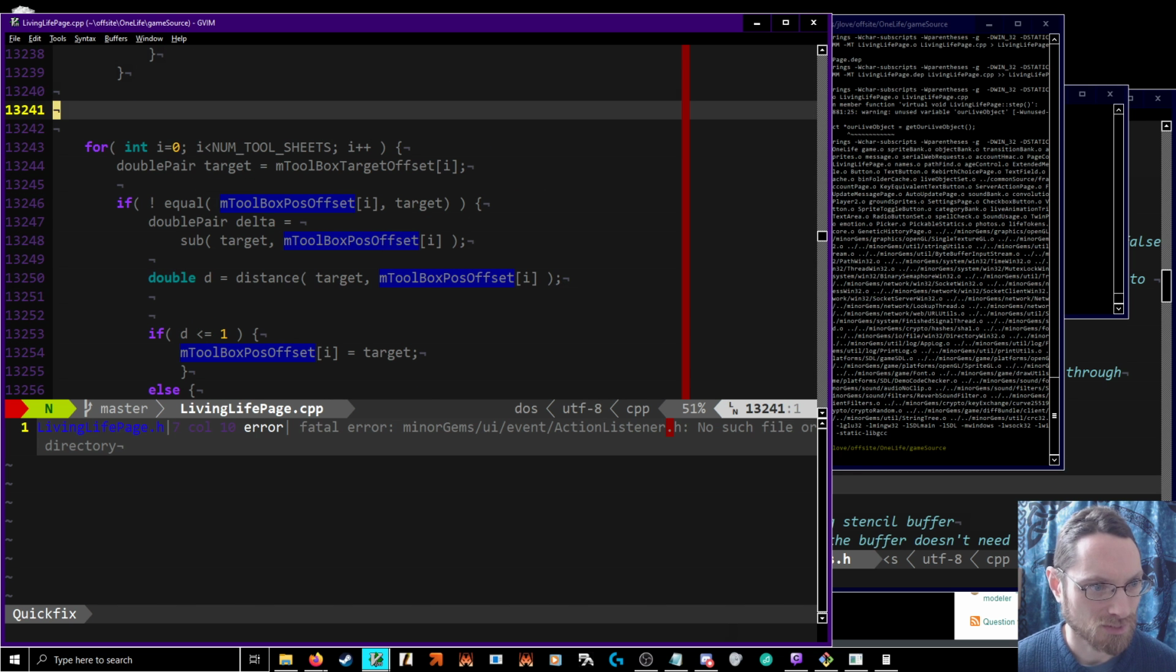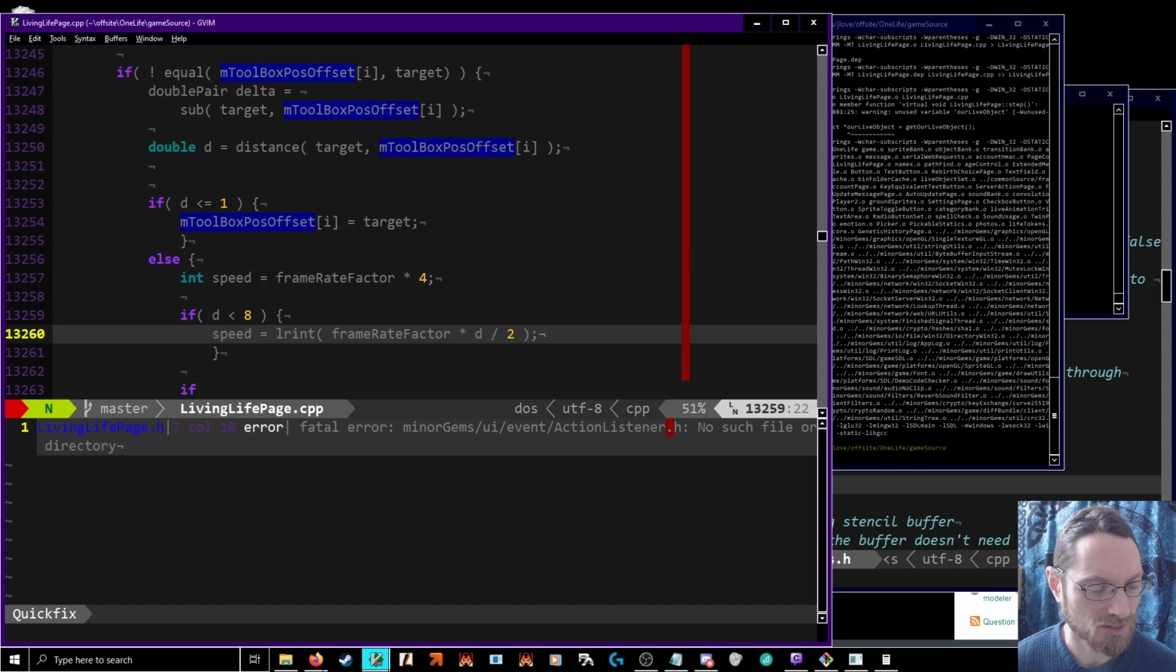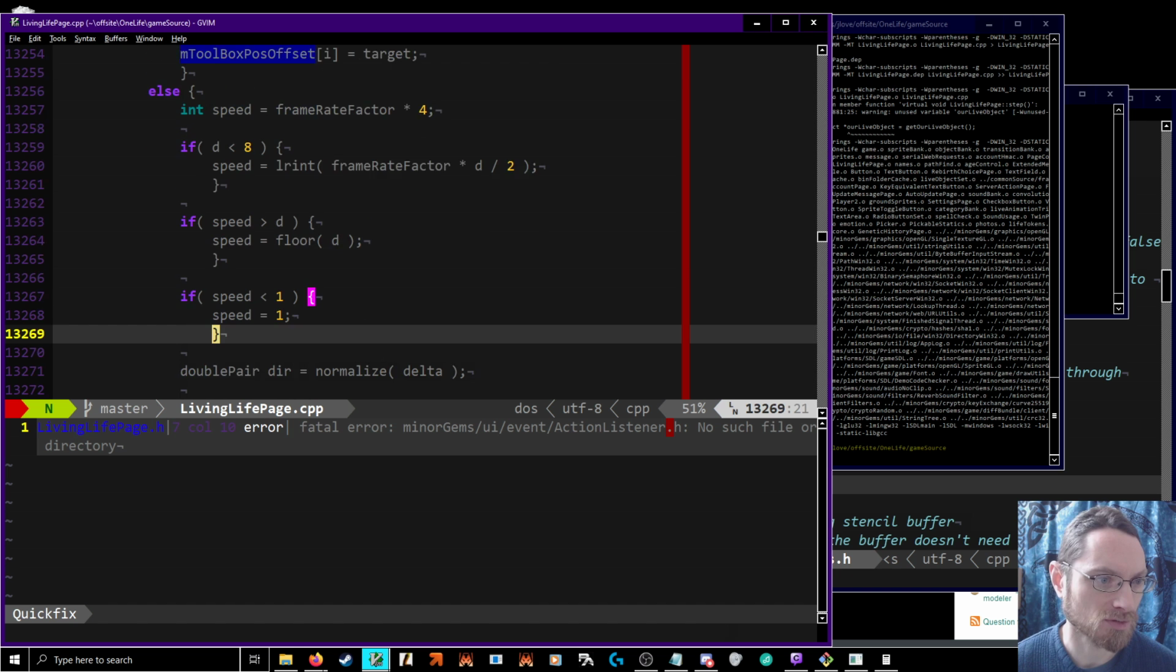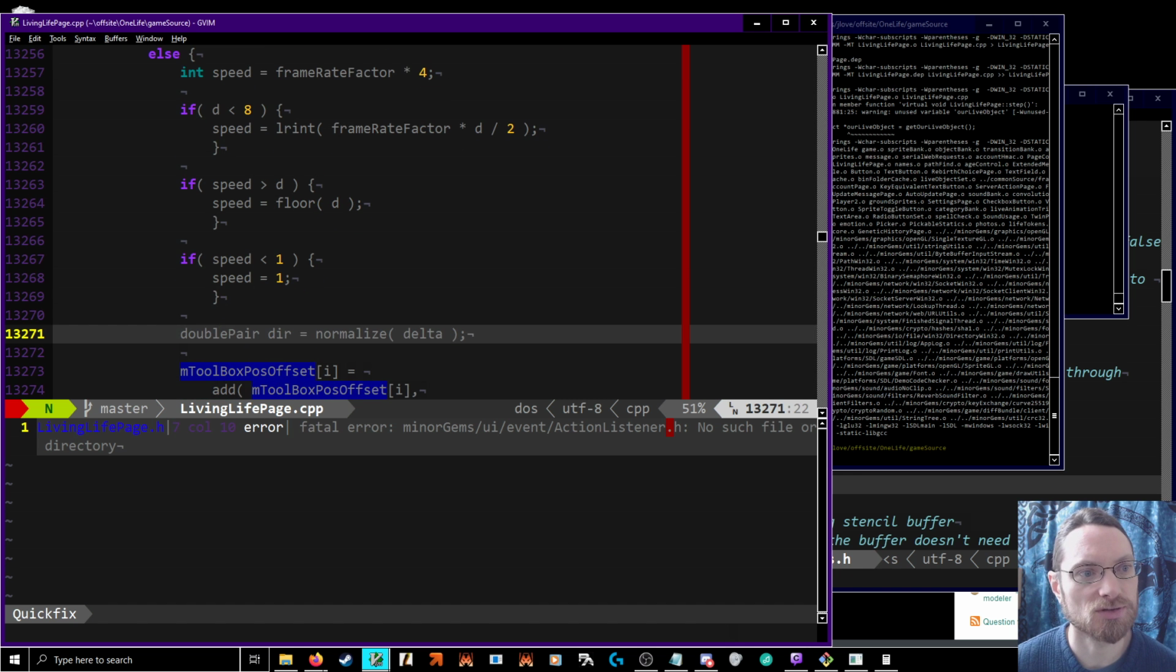So what are we doing? So we have a distance. It's less than 1, we set it equal. Speed is frame rate factor times 4, so it's just a base speed. If it's small, we do some stuff to it. If it is too fast, if it's really small.